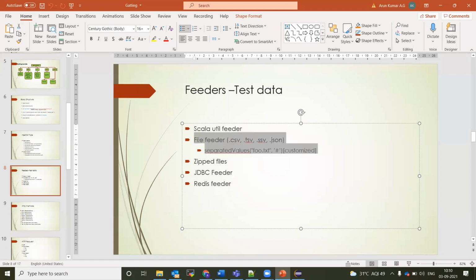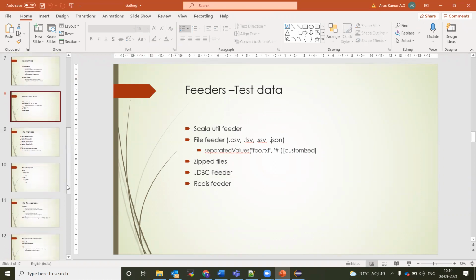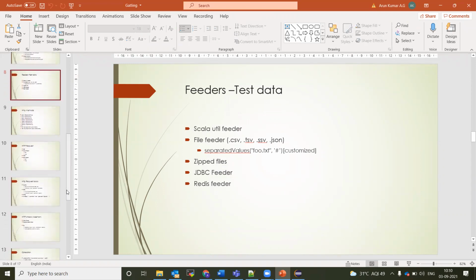But this one is faster, so we are mostly using the file feeder. But when you have to take the data from the database, then you can use the JDBC feeders. We'll have a separate session on what feeders are and how many feeders we have. In each and every topic, we will discuss that at the appropriate point in time.